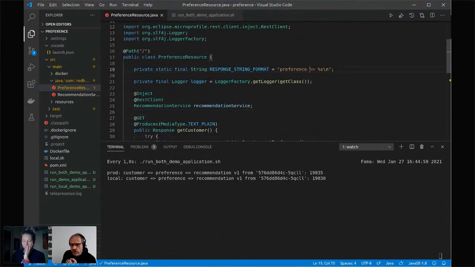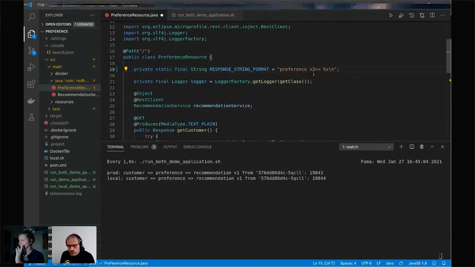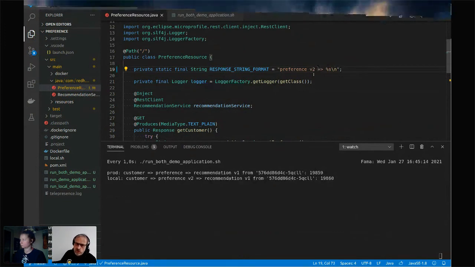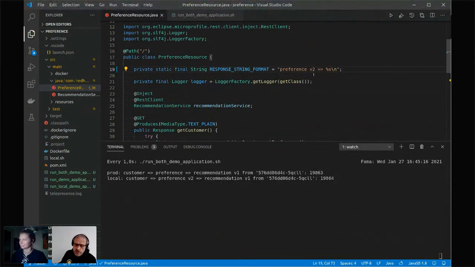But let's change that. If I now do some change here in the code, let's assume I fix a bug and save that, what will happen is that Quarkus will pick up that change, recompile, and start the application again. And as you can see here, the second line has changed, and we've got V2 there. So we've modified the output.